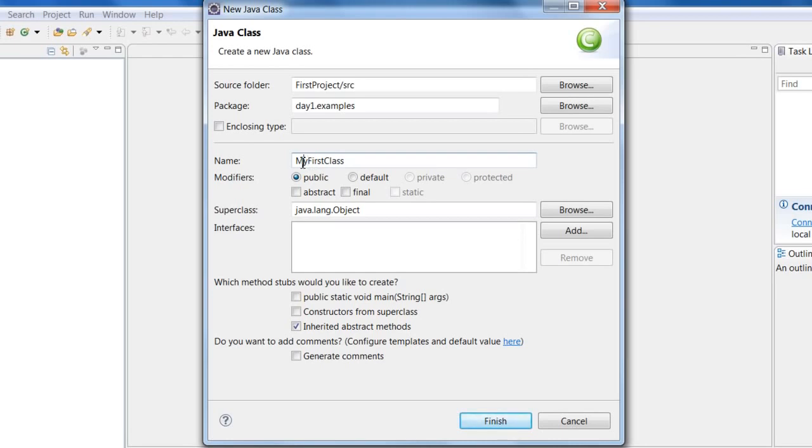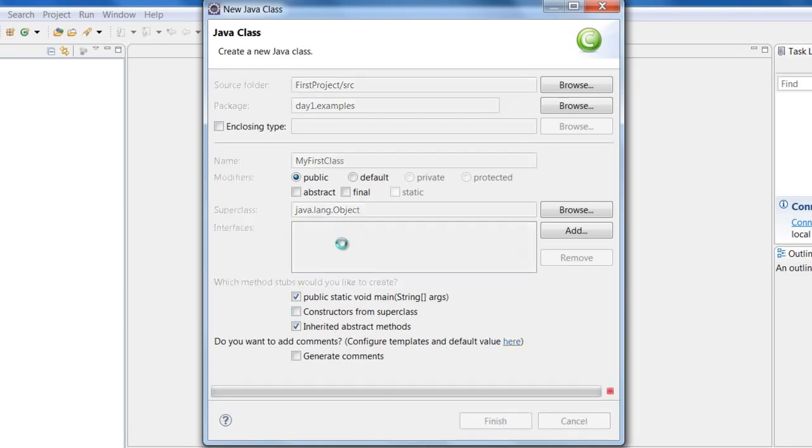For example, my M is capital, and then first class F is capital and C is capital. There should be no space between these particular words. It should be one word. Also, click on this public static void main. Of course, you will learn very soon about the use of all these things, but for now, just remember to create a class and then select public static void main, click finish.